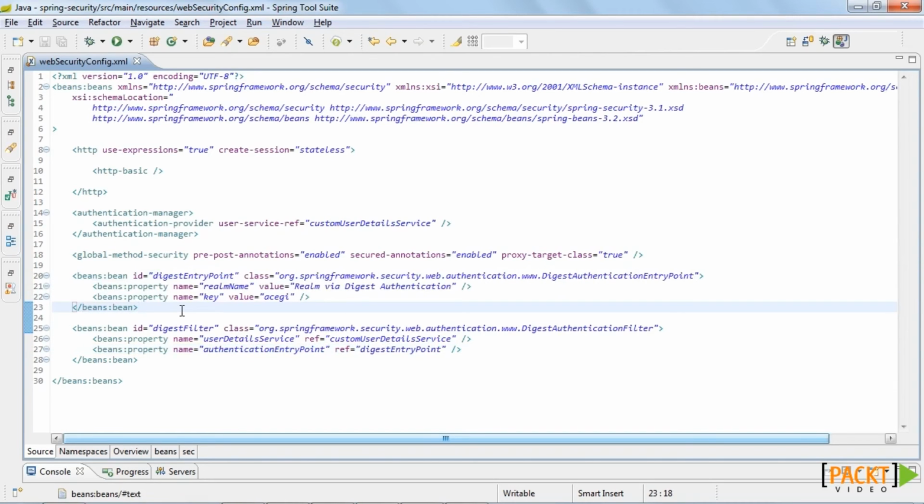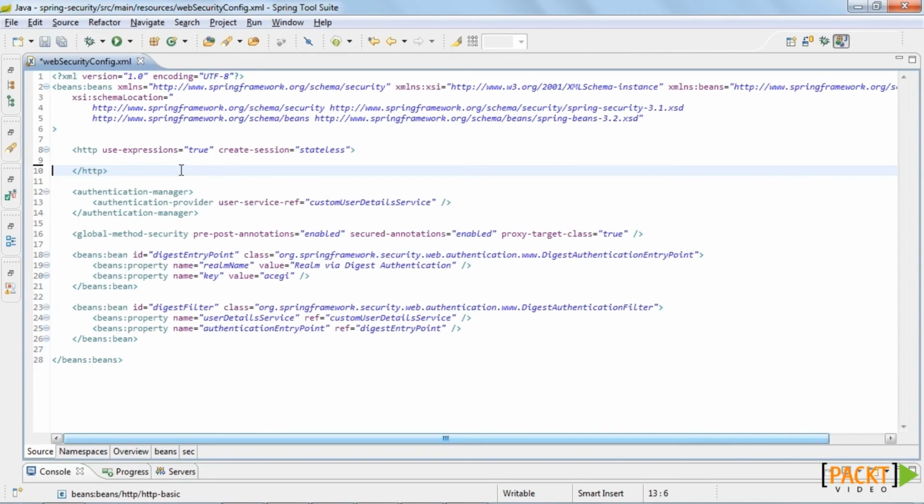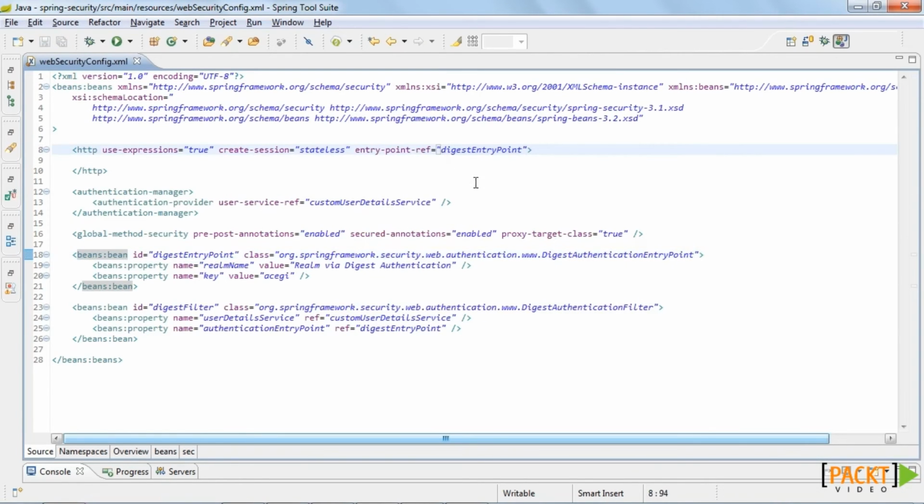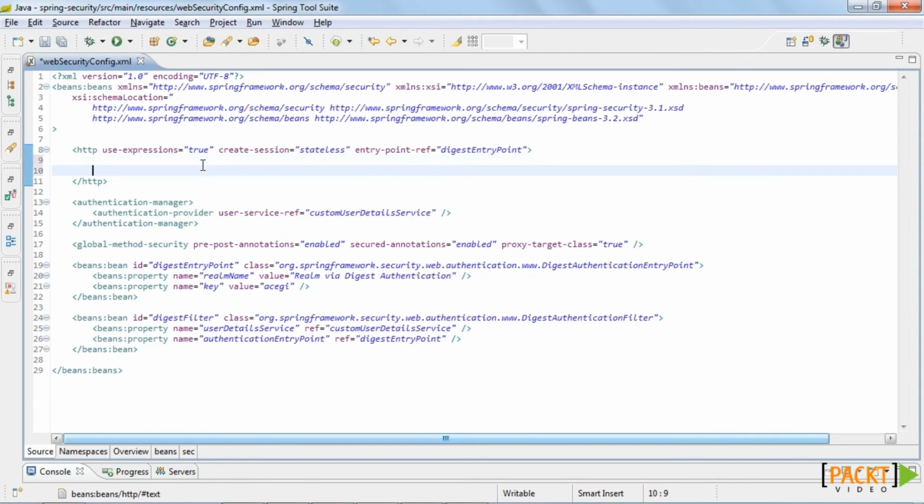Okay, so now that we have our two beans active in the context, we will need to remove the old HTTP basic element as that is no longer needed, and we will need to configure our digest entry point as our main entry point for the HTTP element. So we are going to use the entry point reference and we are going to point to our digest entry point. The final step is to define our digest filter as a custom filter.